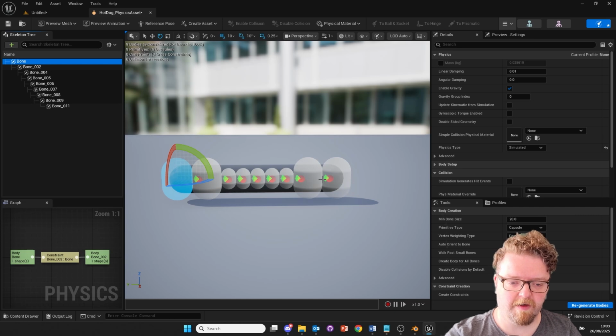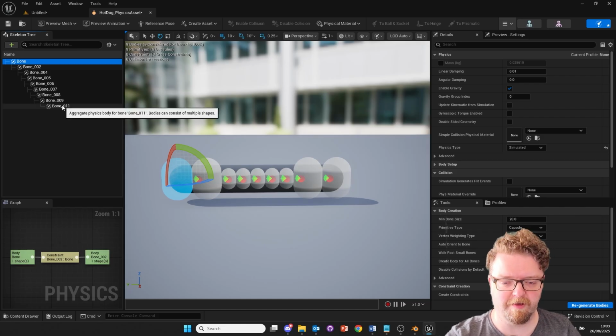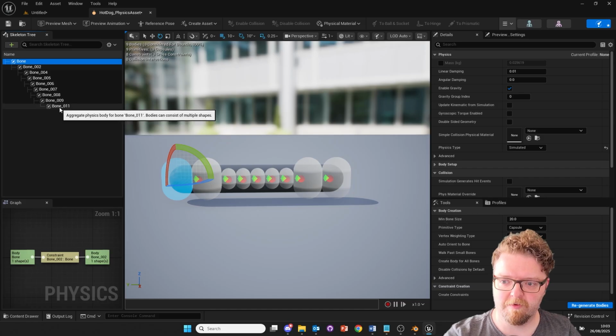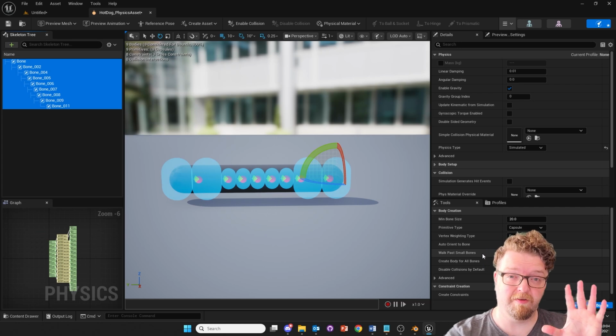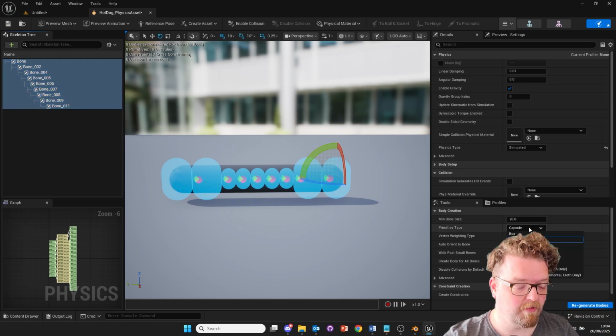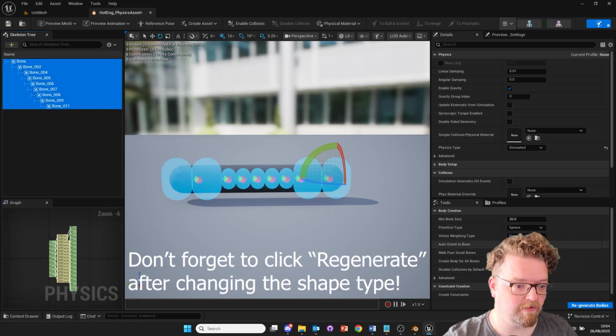So Unreal has used capsules. Again, it's the curse of Unreal, and you know, it likes to default to everything is probably a character unless I'm told otherwise. So let's select all the bones in the view here. So they're all blue, all selected. So we go down here to the tools, and we've got regenerate bodies. You've got all sorts of options here about orientation to bones, skipping small bones. So if you are making, say, a character, you don't want every bone in their finger to have its own physics object. What we really want is we want to change this to spheres.